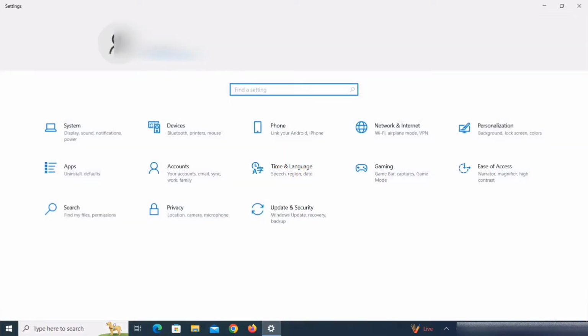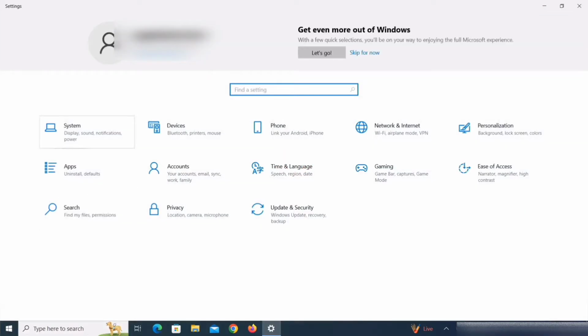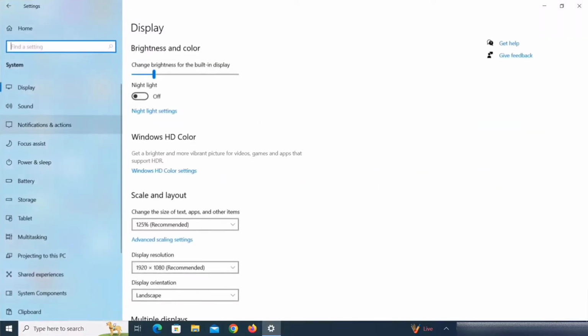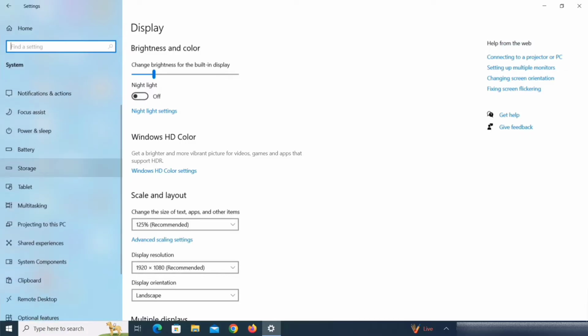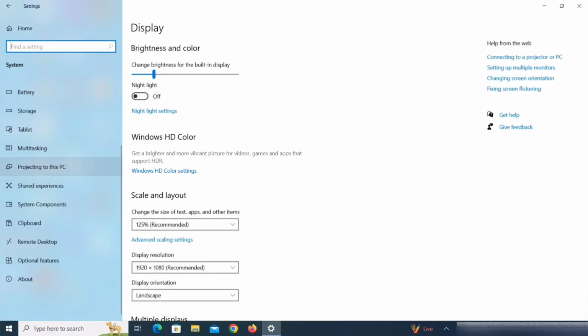Here we can see a few details, but we should focus on the system option. Click on the system logo, which navigates to another page where all the details related to system settings come out. Scroll down on your left hand side. At the end, the about logo is available. Click on that.